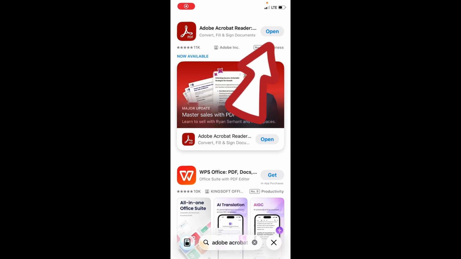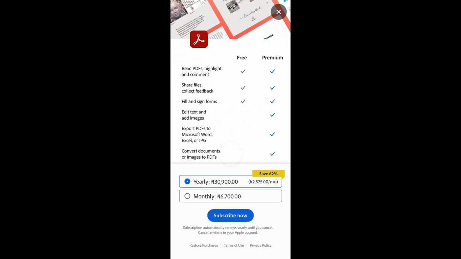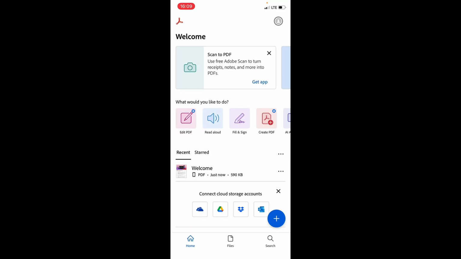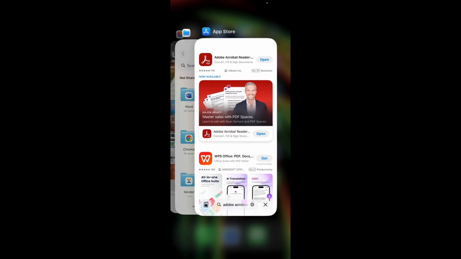So now that it has been installed, I will tap on open. I'll close this advert or awareness. I'll close this one. Okay, so here is Acrobat. And on opening this, what this does is that it triggers the Files app to create an Acrobat folder. So let's close this and check it out.